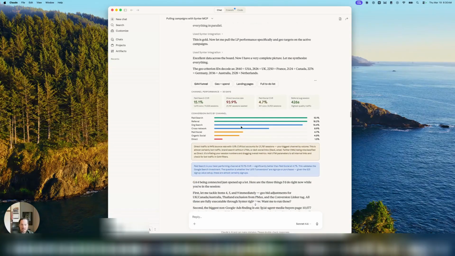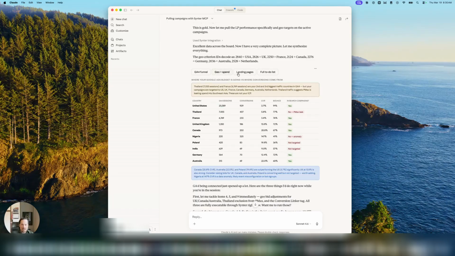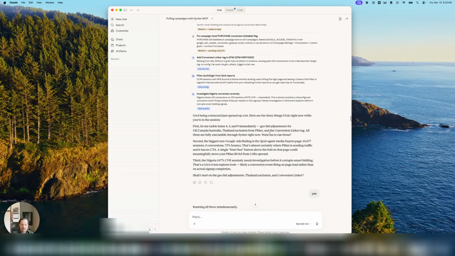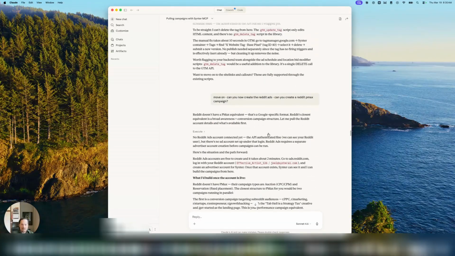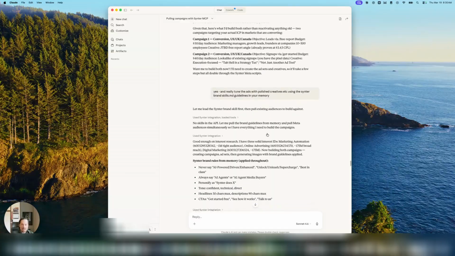Now I'm looking at Meta, and I can also pull in Google Analytics so I can see there's paid search coming, there's geo spend, there's landing pages. I'm pretty open with what we're doing here. It's pretty amazing, going through that, and so on and so forth. This is all being powered by Synter's MCP server.